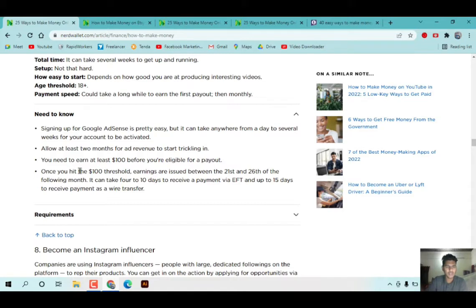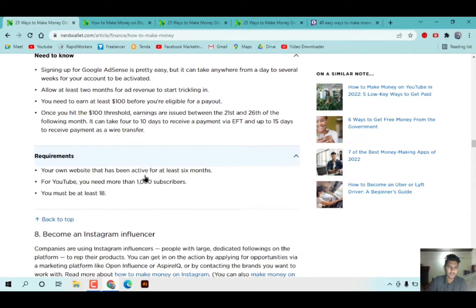Once you hit the $100 threshold, earnings are issued between the 21st and 26th of the following month. It can take 4 to 10 days to receive a payment by EFT and up to 15 days to receive payment as a wire transfer.